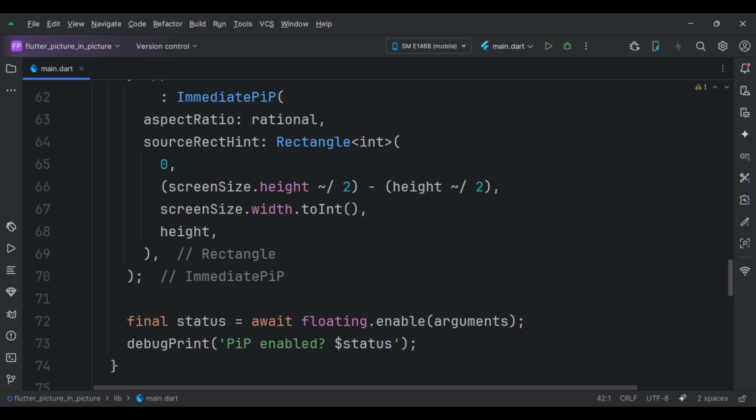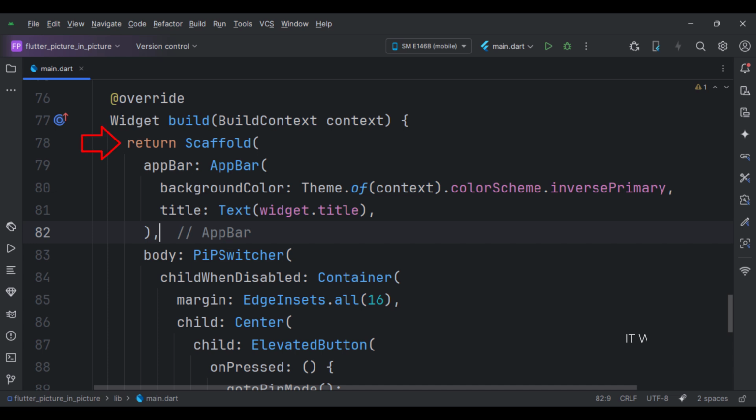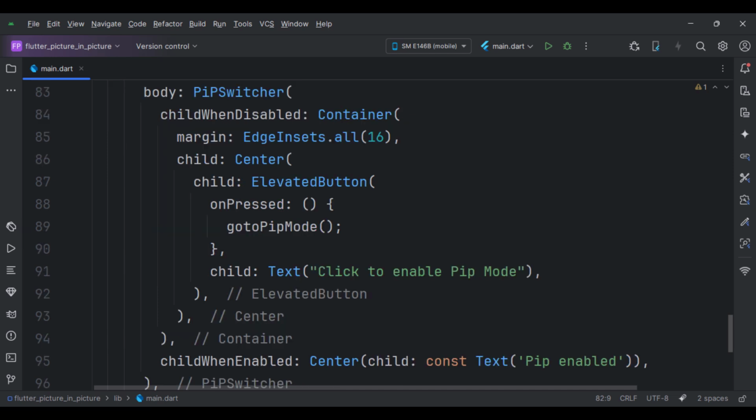Now, let's see the UI. In the build function, we have a Scaffold widget, upon which we will design other widgets. The appBar attribute is set to the AppBar widget, and the title variable is used as the title of the appBar. The body attribute is set to the PiPSwitcher widget. Here, we have 2 attributes. One is childWhenDisabled. Here we will design the UI of our app when the app is in the normal mode. And second attribute is childWhenEnabled. Here we will design the UI of our app when the app is in the PiP mode.